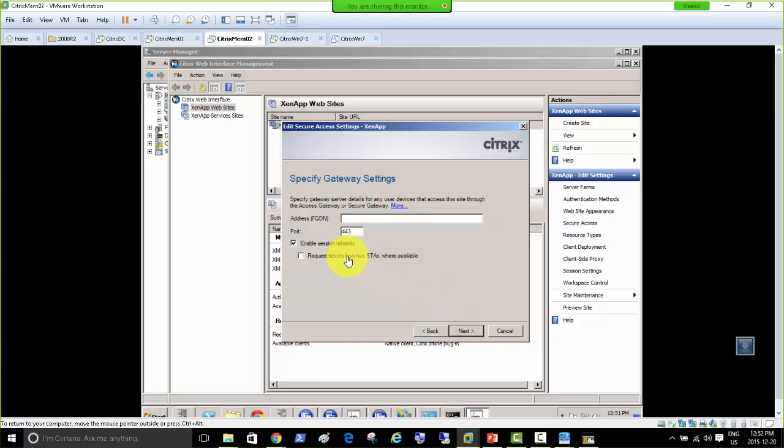So next, it is asking to specify gateway server details for any user devices that access this site through the access gateway or secure gateway. So I need to put that URL there, and the URL that I just put a moment ago, I'm confirming with my screenshots that this URL I need to put, whether I got it right or not.